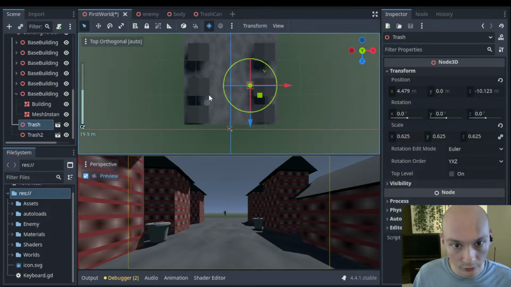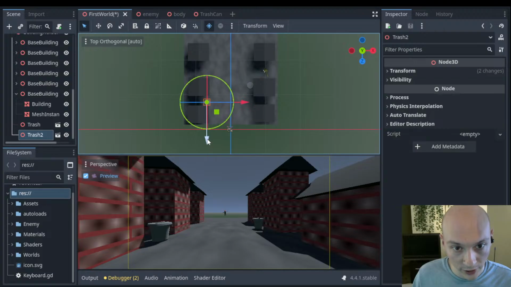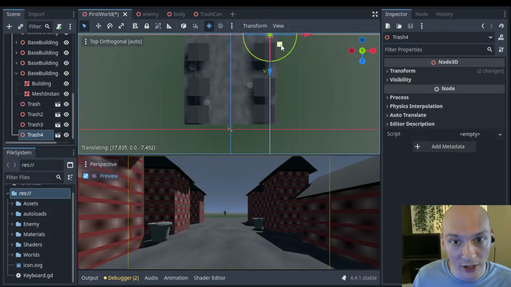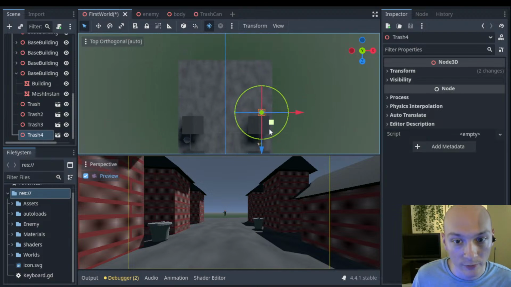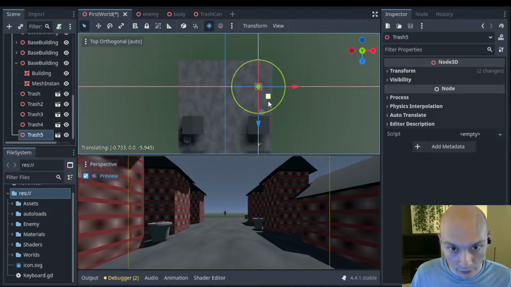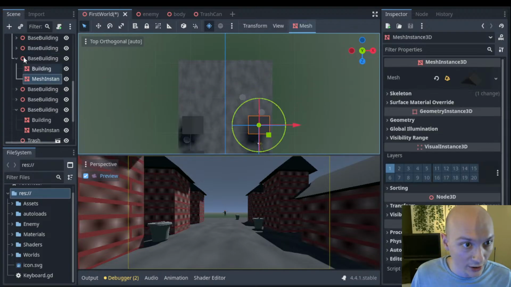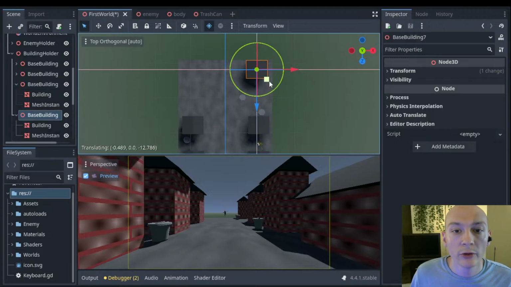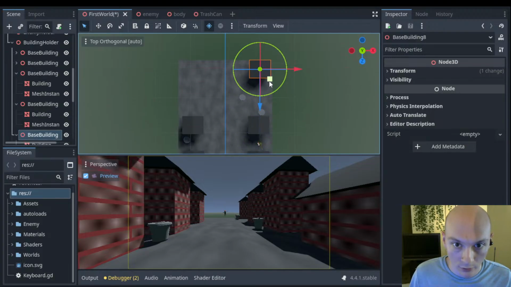I'm gonna do a few more. I think it's easier this way. Control D, we'll put one over here. Just set pieces, so it really doesn't matter too much. And then we'll do another one right over here. I think I'm gonna need another house. We're gonna put these like this.